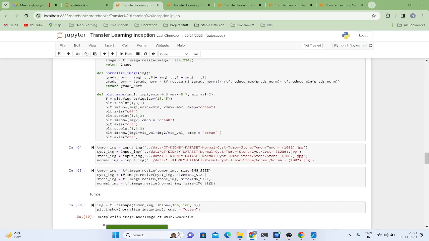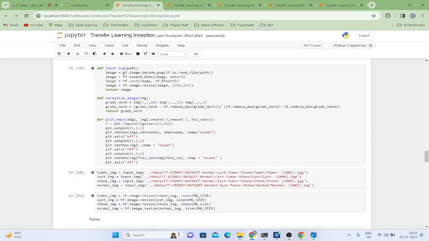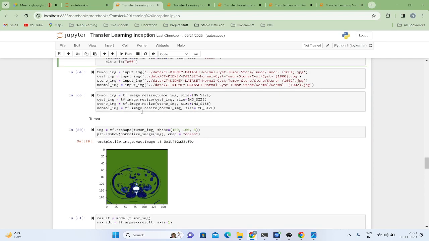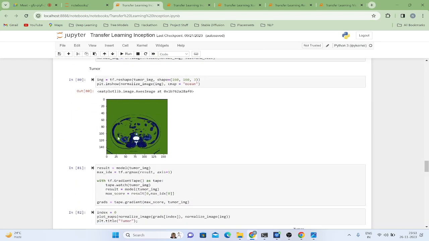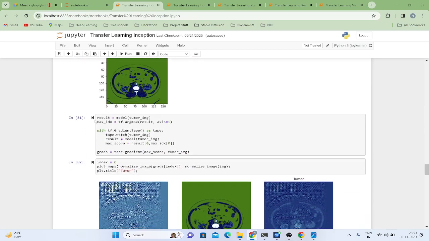But the extra step that we have gone over here is to show what the model is actually looking at. Here I have some basic functions which help us plot the images, like getting the input image, normalizing it and plotting it. This is the image for the tumor, and this small piece of code helps us produce the saliency map. What we do first is pass the image through the model, get the results, and find the maximum, or arg max, for each row.